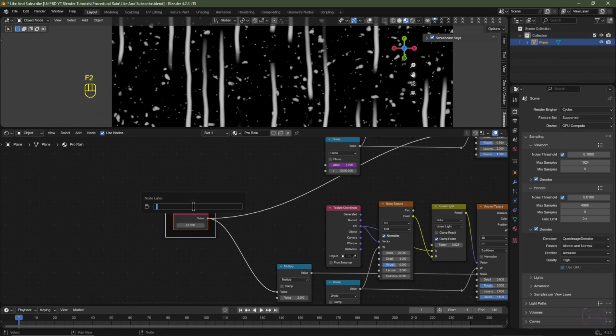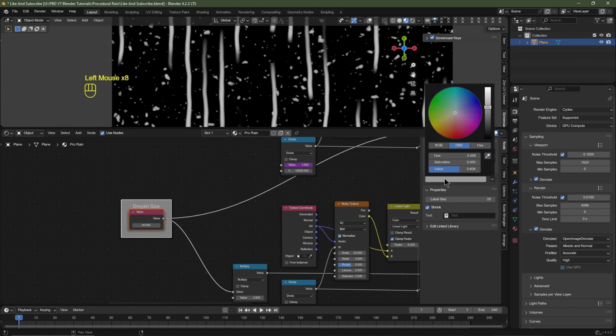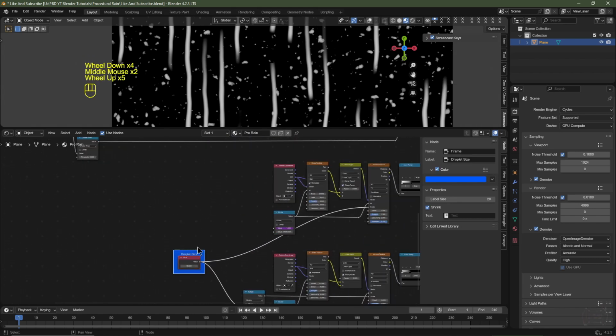I'll then hit F2, and I'll rename the frame to droplet size. Maybe I'll give the frame a color, so I'm going to hit N to open up the N panel. I'm going to go to Node, under the Node tab up here, I'm going to click Color. I'll expand the options, and I'm going to change the color to something like light blue, maybe a bluish tone, something around there. So when we zoom out, we can automatically identify the controllers.